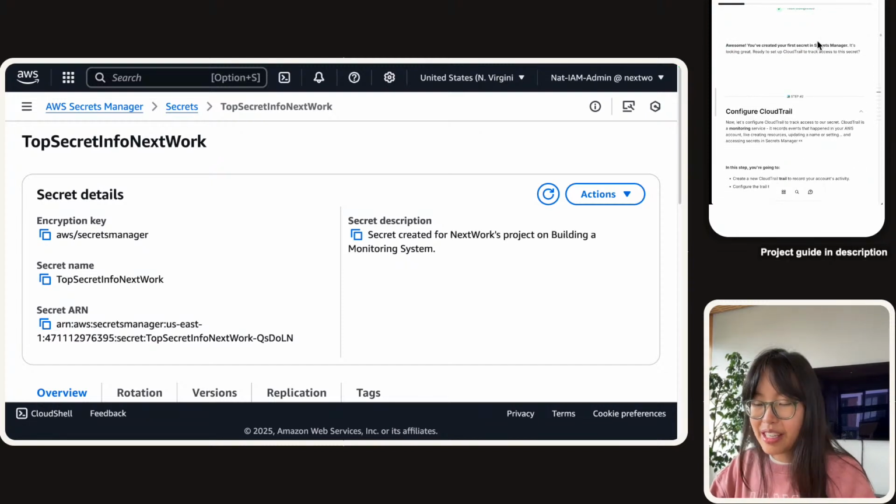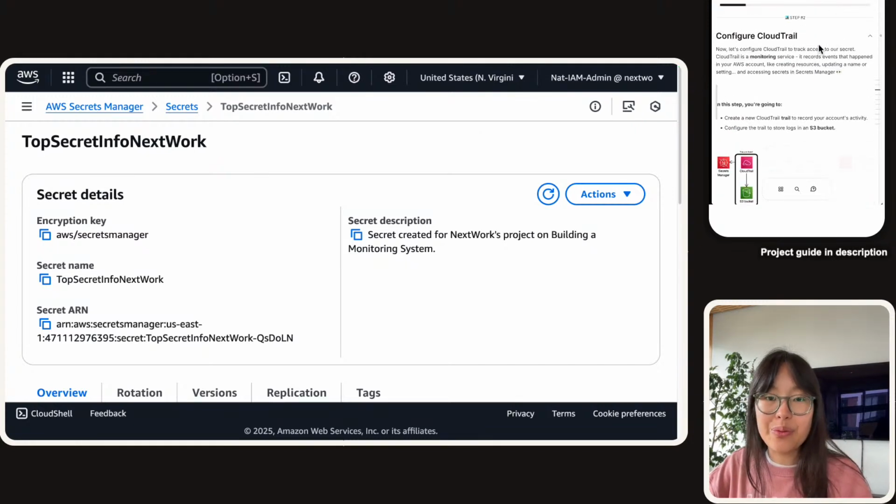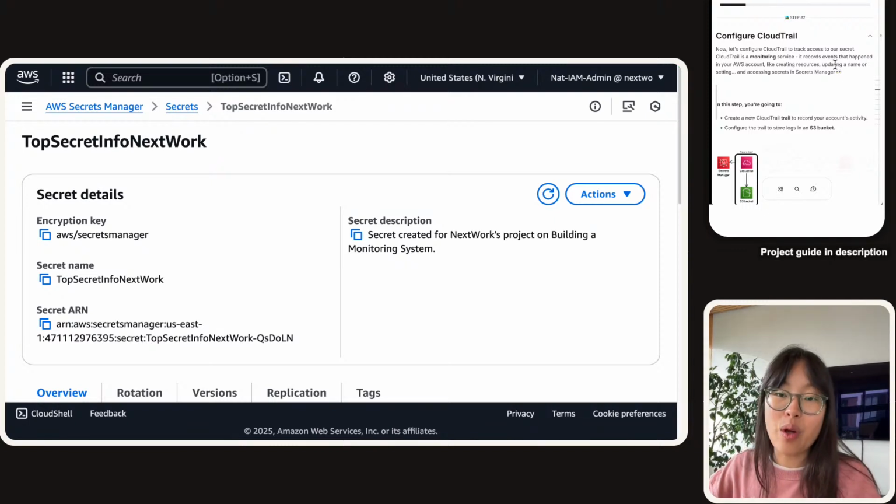So we've created our first secret in Secrets Manager now. That's awesome. And now we're on step 2. Step 2 is when we try to actually track access to the secret. CloudTrail is our monitoring service, which means that it will record events that happen in your account, like when you've created a resource, when you've updated a name of a resource, when you've updated a setting, and when someone decides to access a secret in Secrets Manager.